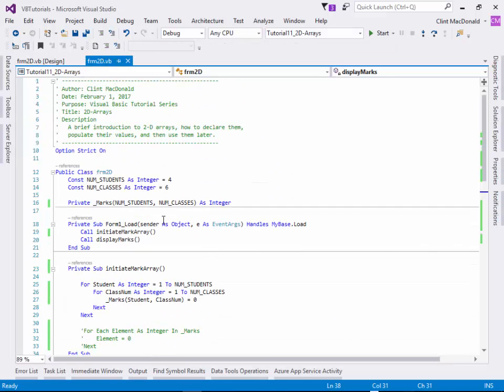So essentially what we're doing here is we're declaring our two-dimensional array. Now the difference between what we did last tutorial and this tutorial is last tutorial we said exactly how many students and how many classes there were. In this one I'm going to show you that you can actually use constants as well. You can't use a variable in the declaration, but you can use constants. So if you create constants for the array bounds, then you can use those.